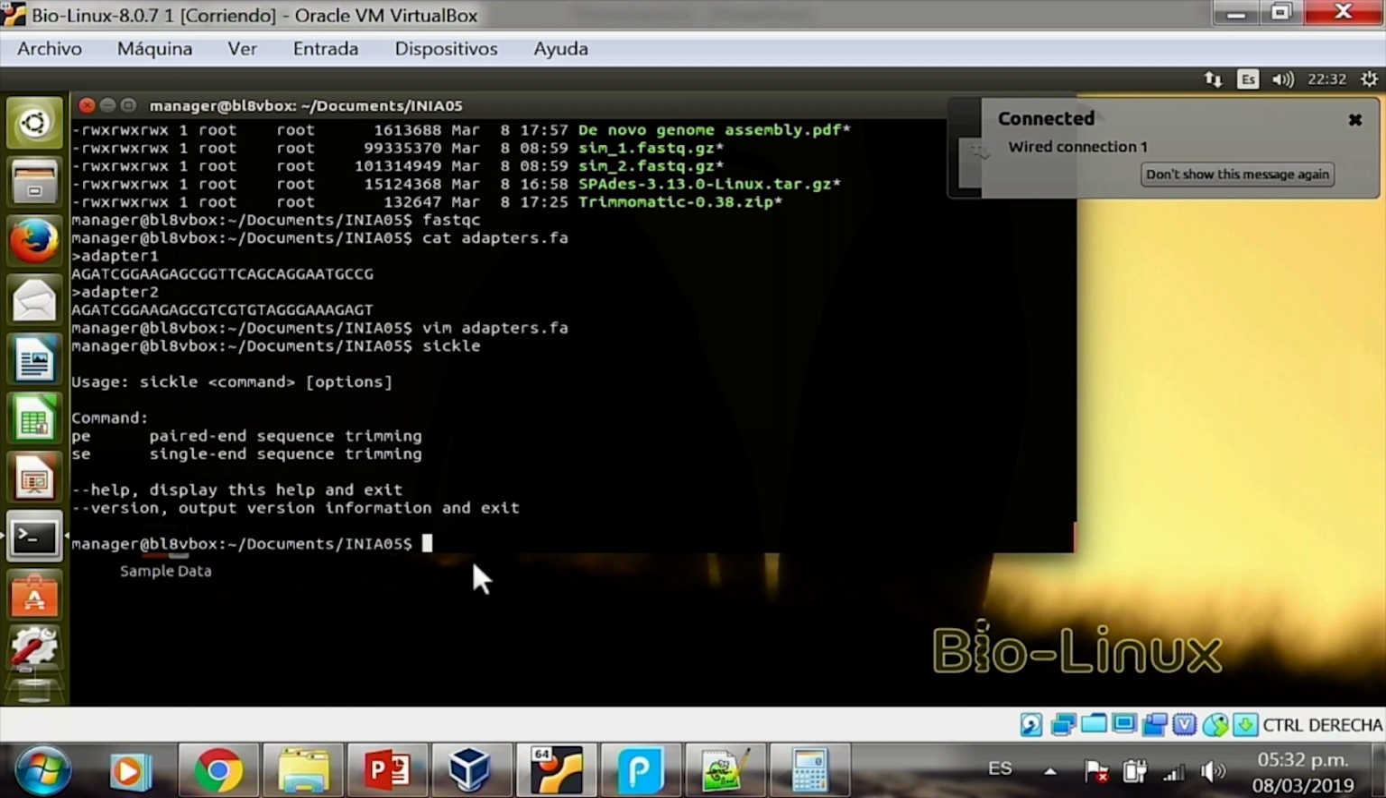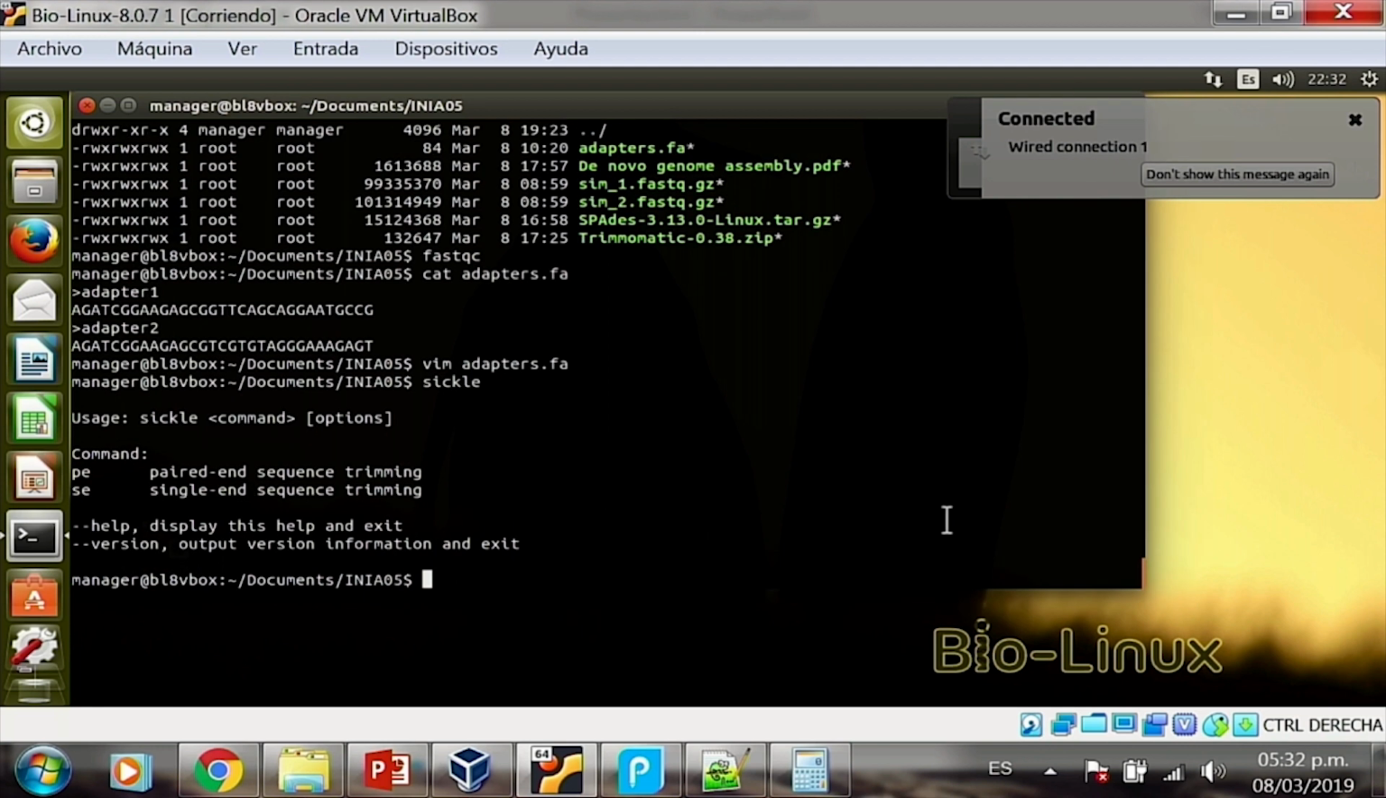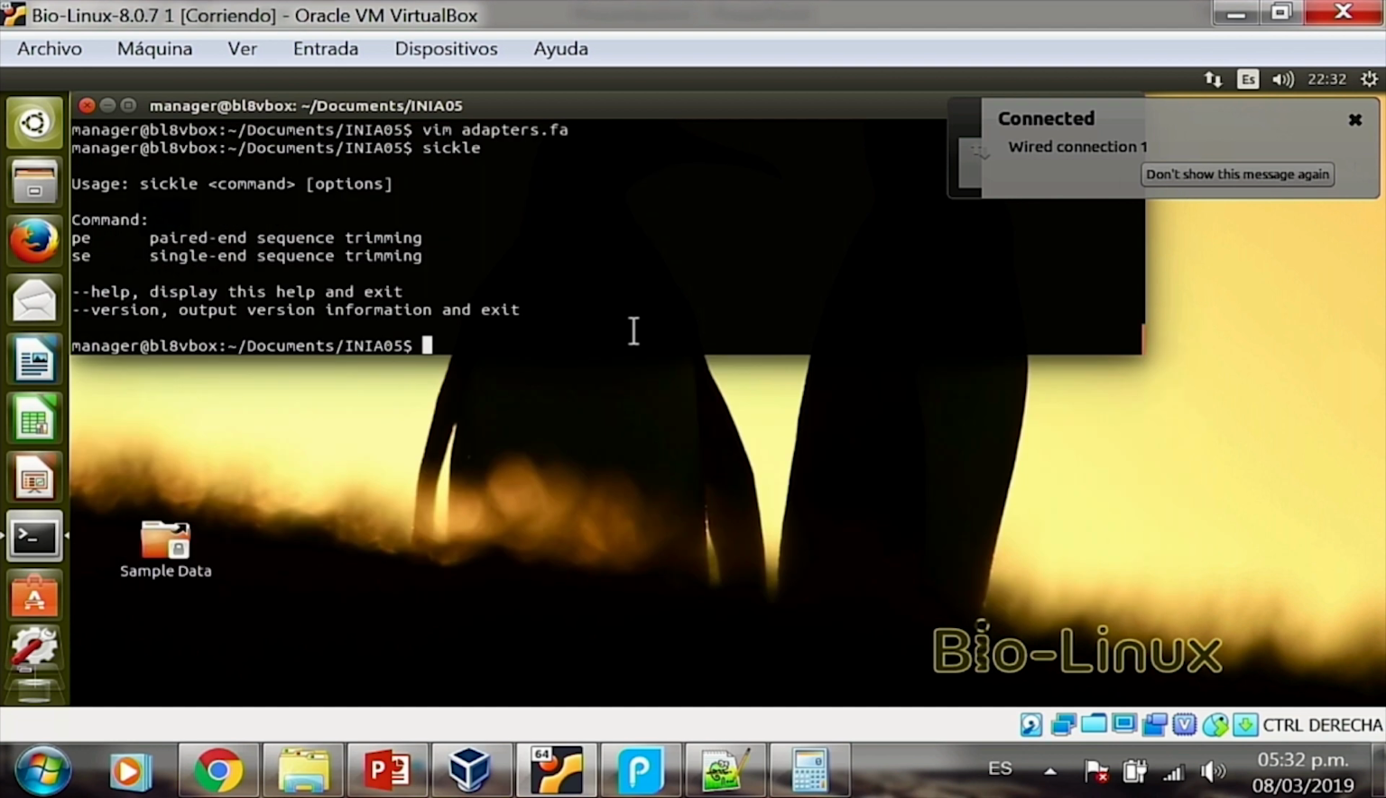Have you all already written Sickle and pressed enter? Sickle, S-I-C-K-L-E. You cannot see it from there. Now, you will see that the first line tells you usage. You should use it like this. Write Sickle, then it tells you to write a command, and this command is obligatory.